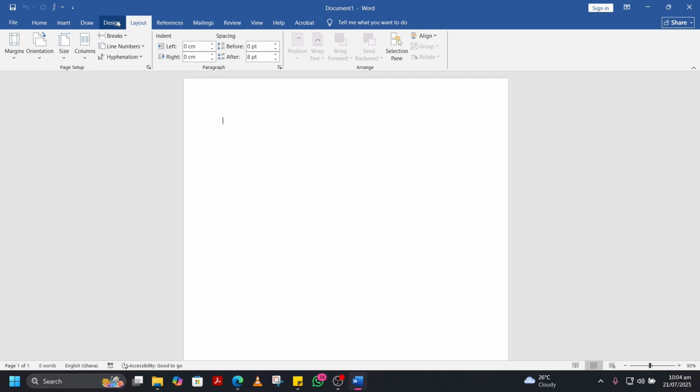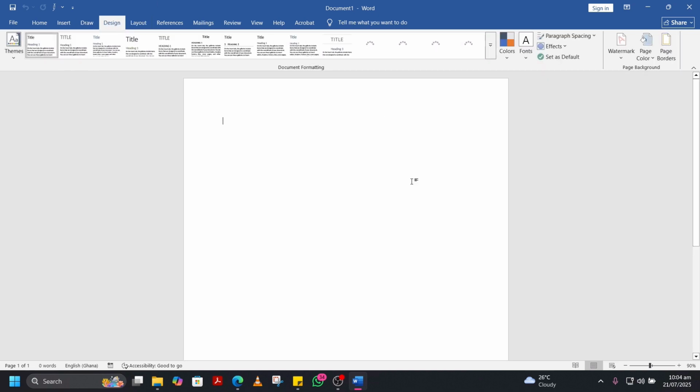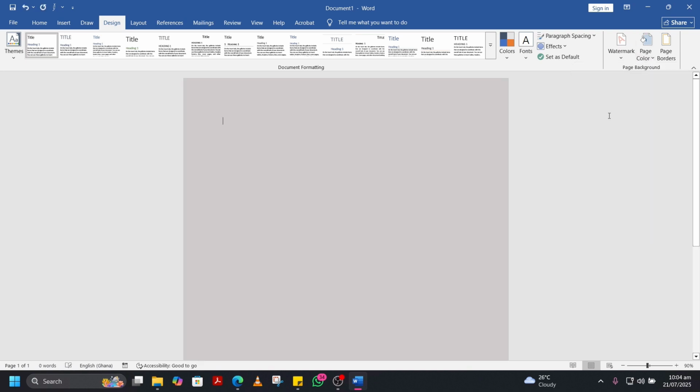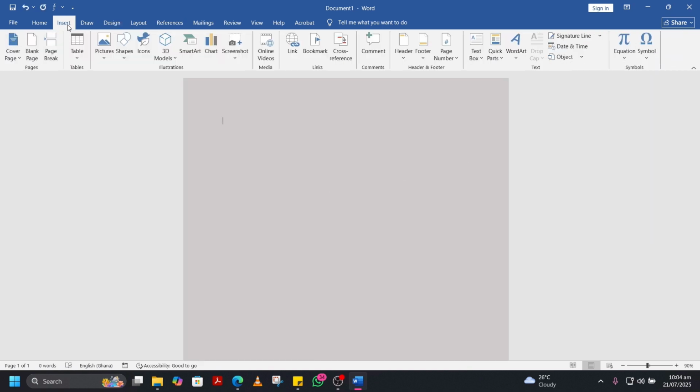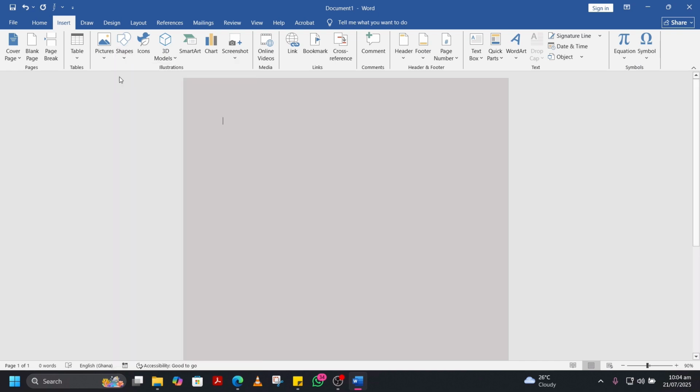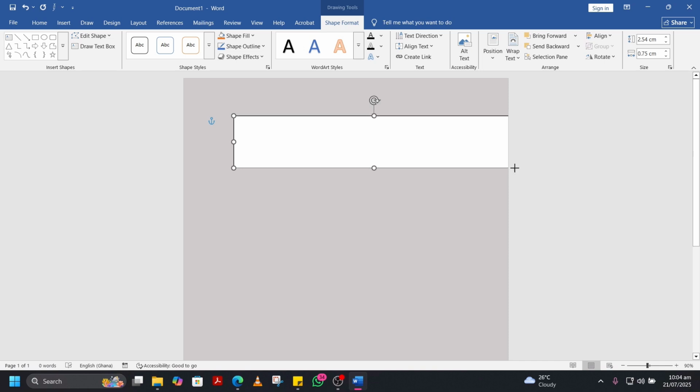Okay, so let's go to design. I want to change the background here to something gray so that the elements will be visible. This is fine. Let's insert the first element. Go to Insert, Shapes, Text box. Just increase it a little bit.